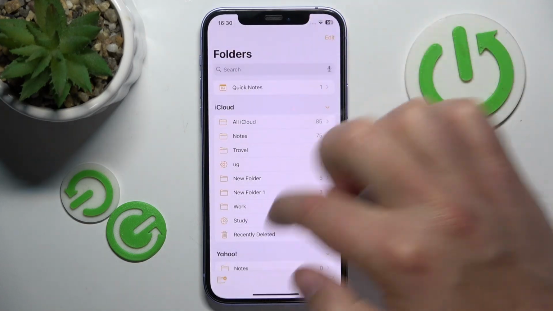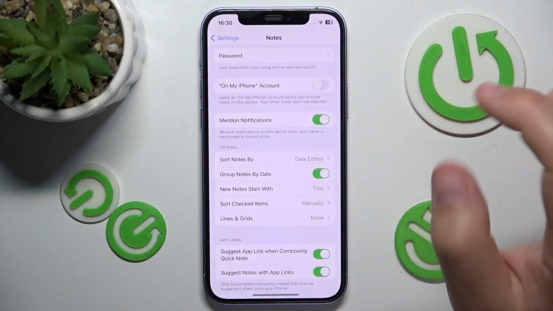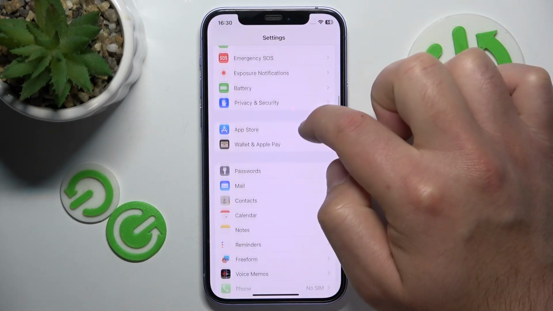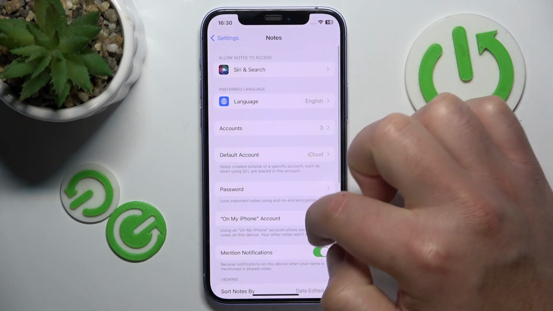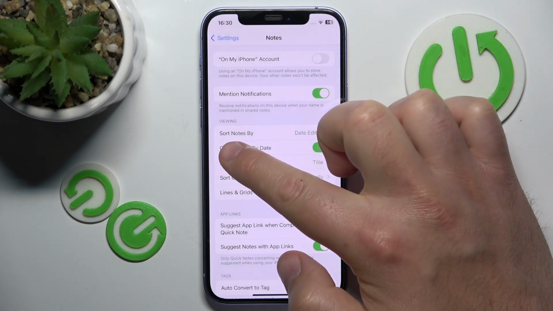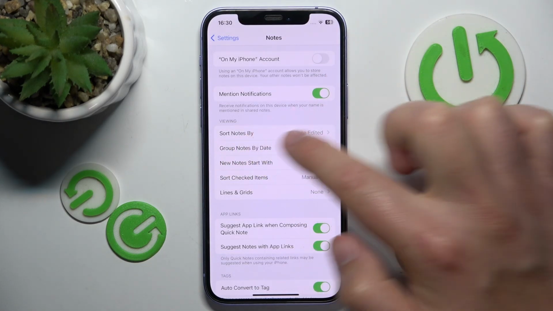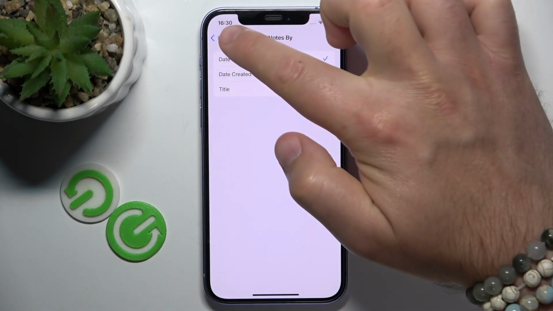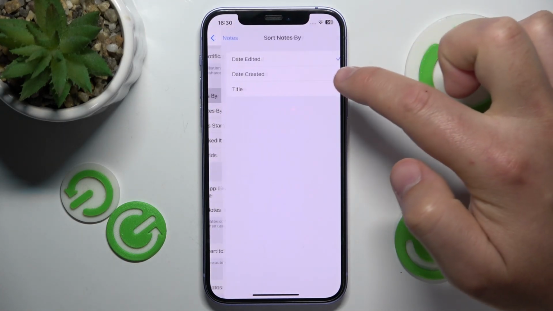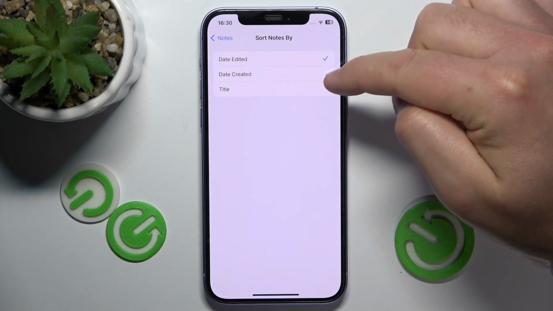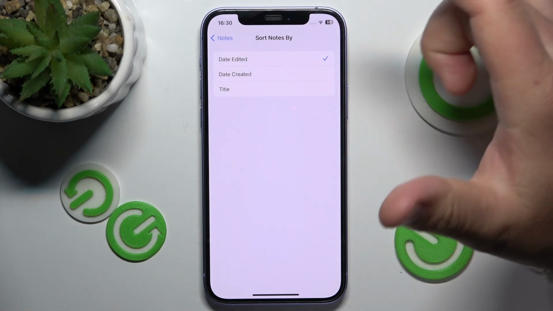So now let's switch and open settings. In the settings, you want to swipe down and click on Notes, and then swipe down again, and here you have the first option in the viewing section, sort notes by, and you can click on this one. If you click, you're going to be able to choose between 3: the date edited, the first one, the date created, the second one, and the title, the third one.